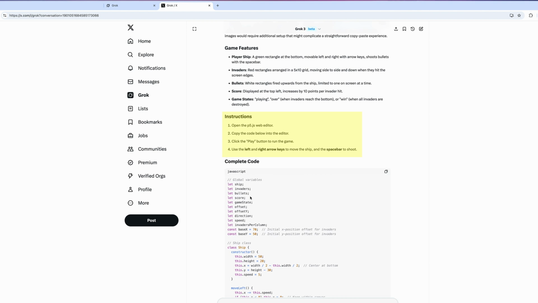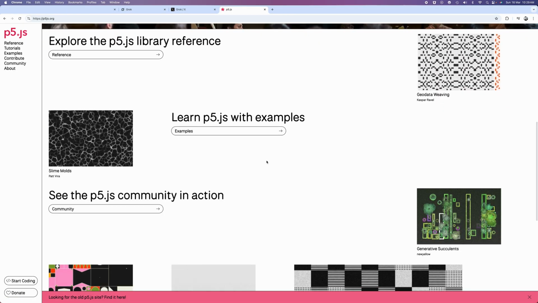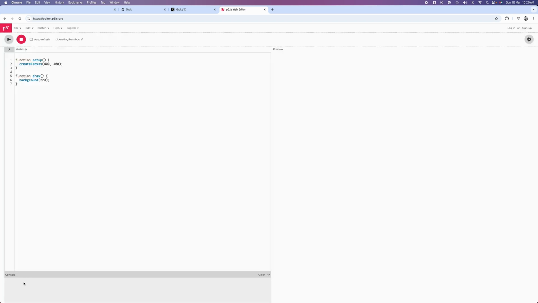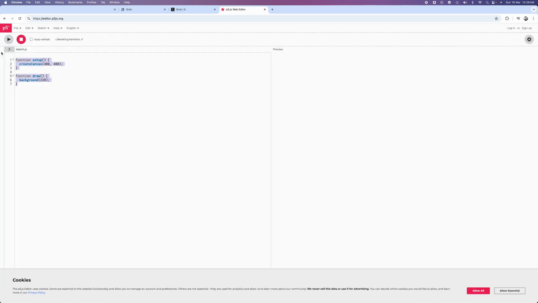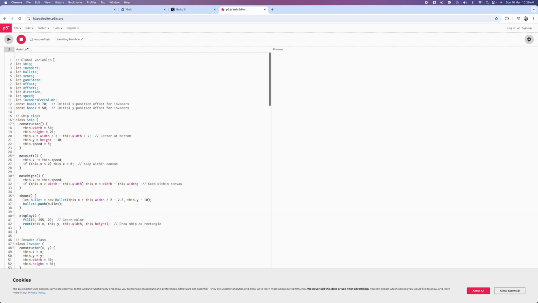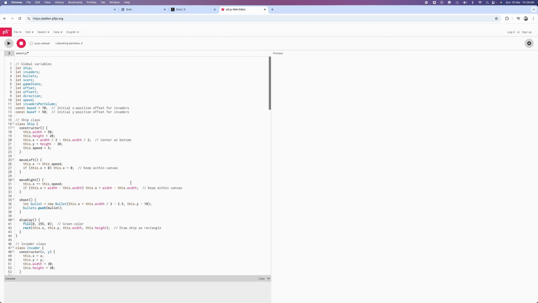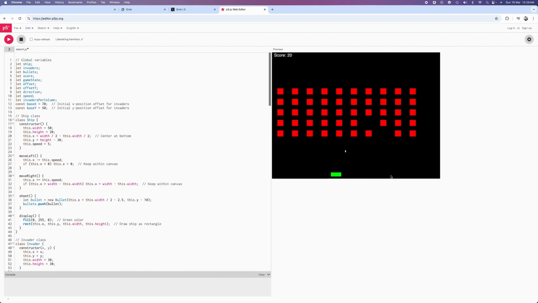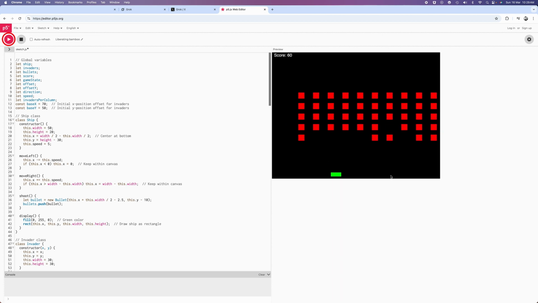Use the left and right arrow keys to move the ship and the space bar to shoot. So to test it out, we are now going to go into p5js.org, click on the start coding button on the bottom left-hand corner, click on the sketch.js file, and copy and paste all of the instructions provided by GROK directly into the window, and then click on the play button.